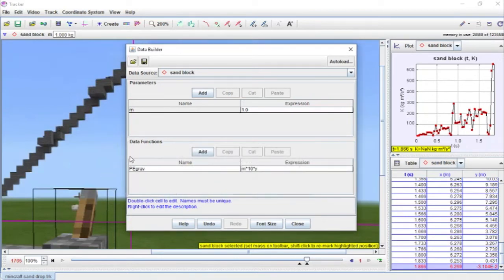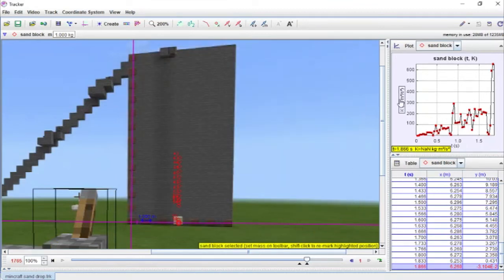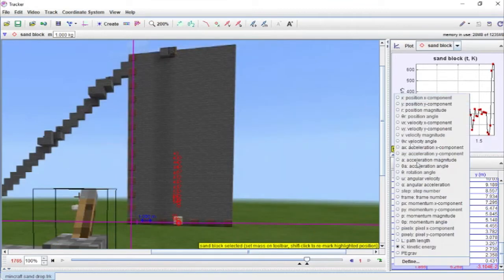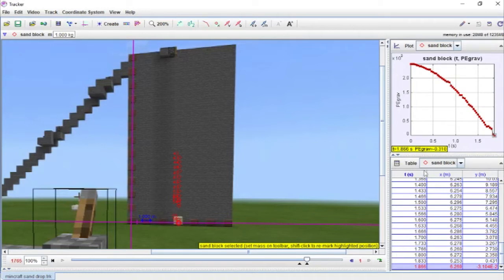Just because if we had a spring in the problem, we have to call it PE grav and PE spring. So here we've got our custom data function, gravitational potential energy, mgy. That is recorded in here, so we're going to click on close. And now when I go to my list, when I click on this, I've got an additional option below K, I've got PE graph. When I click on that, I have a graph of the potential energy.